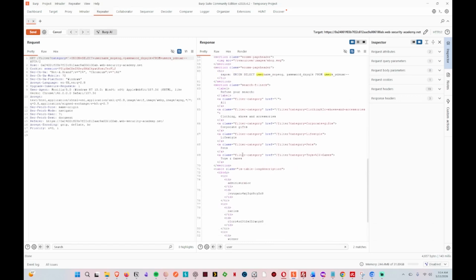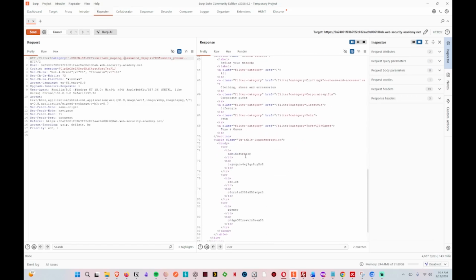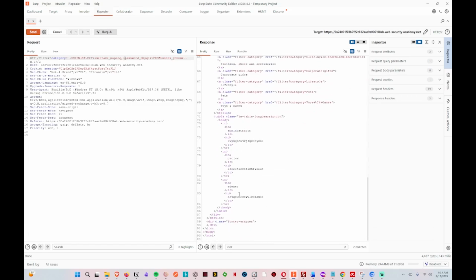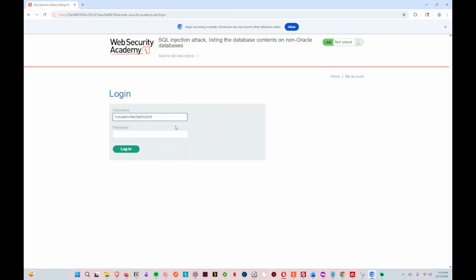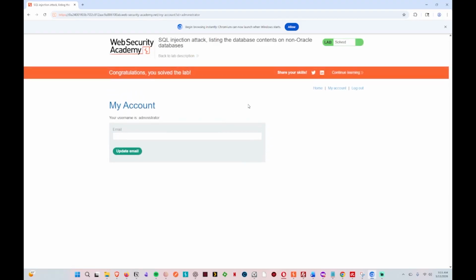Now we have all the columns. Now we have all the categories, and we have all of the passwords. So we're gonna take this. Gonna go right over here, and then we found the administrator. So we're gonna go to my account. We're gonna log in as the administrator. Put in that password for the administrator, and boom, we have successfully solved the lab.